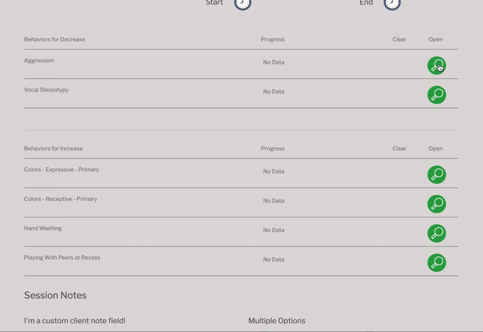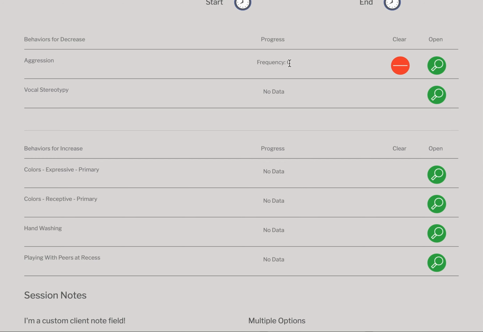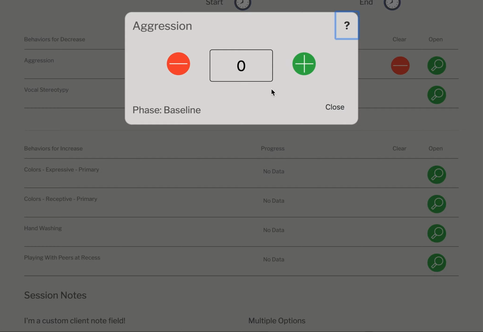So if aggression doesn't happen, you just open and close. Now you get that 0. So make sure if it doesn't happen, you put that 0 there. But if it did actually happen, you can open it up. You can even see that we're in baseline right now, so we're behaving as we would in baseline. And then you can just clickety-clack as many times as it happens. Just kidding, that last one was a high five, not really an initiation of aggression.